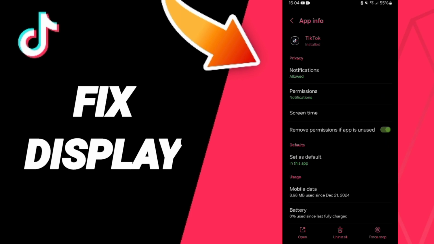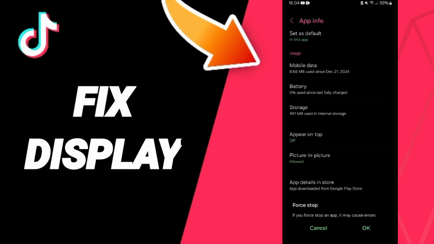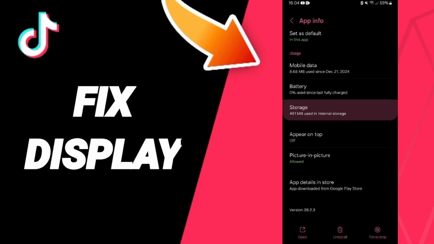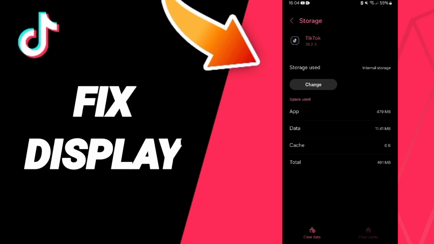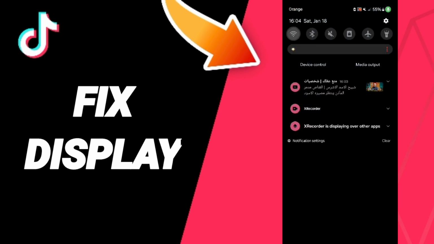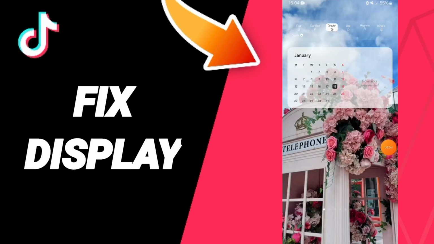After that, in this page of app info, you will go to force stop and you will click OK. Here you will enter the window of storage. Then you will click on clear cache. In the end, you can turn off your Wi-Fi and turn it on again to fix that problem.